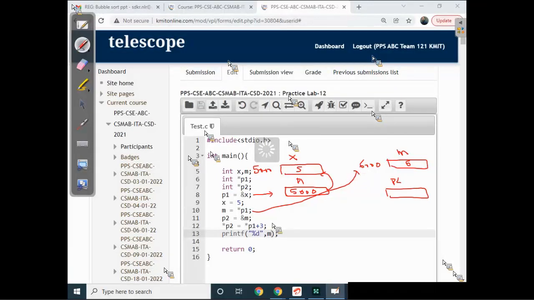Then what am I doing? P2 is equal to address of M. So P2 will now contain 6000. This is 5 please. Then star of P2. Who is star of P2? This location is the star of P2. So star of P2, which is the location of M, is equal to star of P1, which is this value, plus 3. So this will contain 8. So when I print this answer, I should get 8. Let's check whether we get 8 or not.